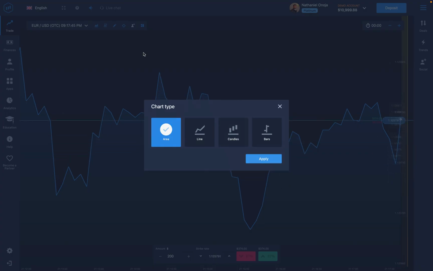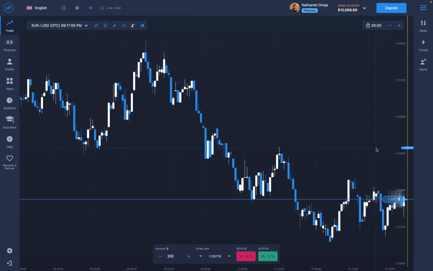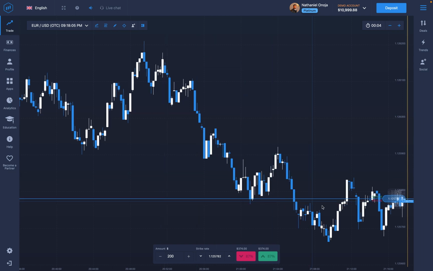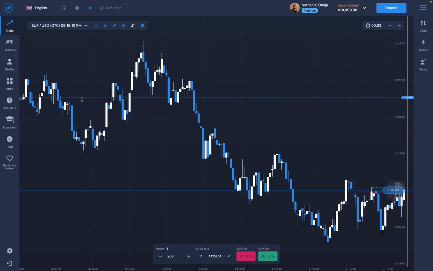Let's go to area and come back to candlesticks or candles. Let's see, 15 seconds. So it is back to candlestick. With this, you'll be able to analyze what exactly is happening. When looking at this chart, we have been bearish, like the market has been dumping. And I showed you already how to make deposits.